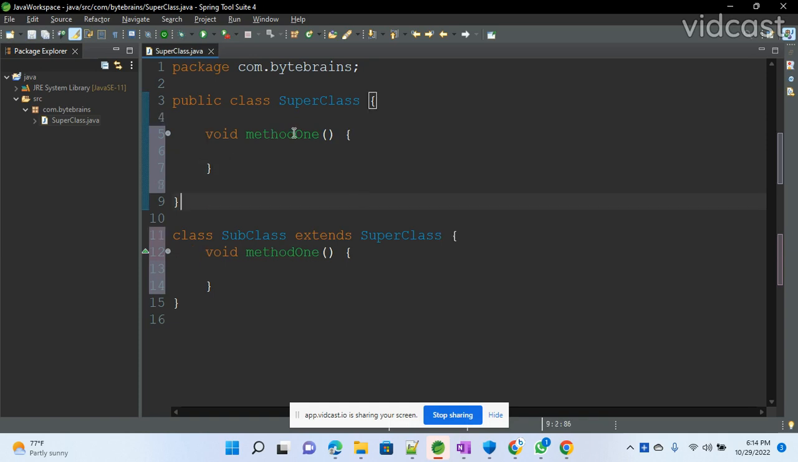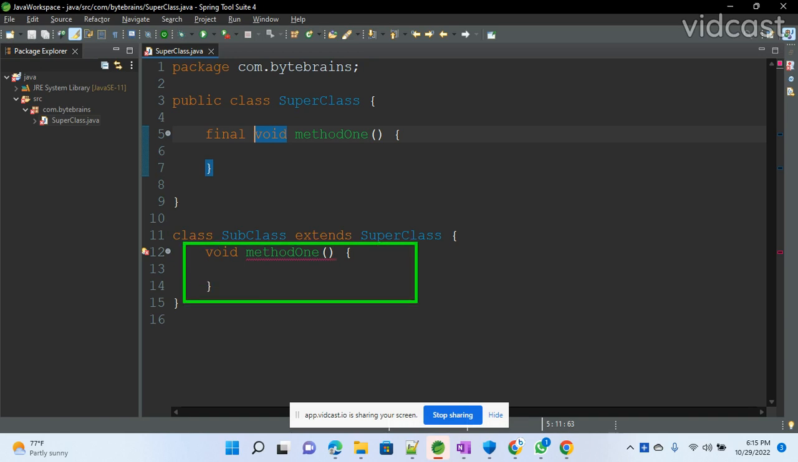Declare this method as final. If you declare a method as final, then we can't override that method in a subclass, or we can't modify a method in a subclass which is declared as final in the superclass.